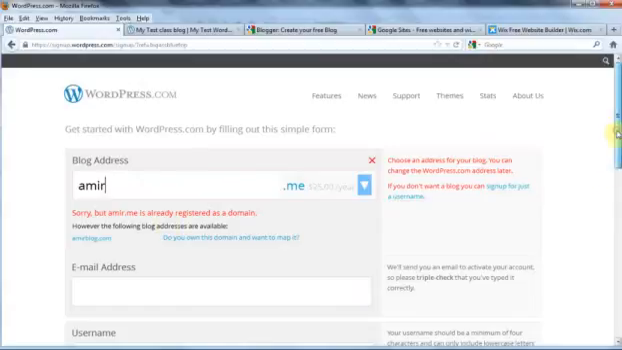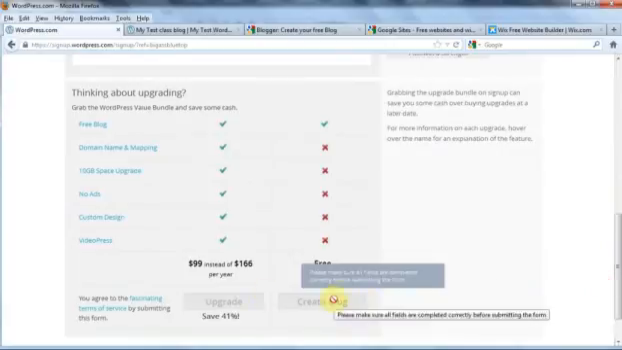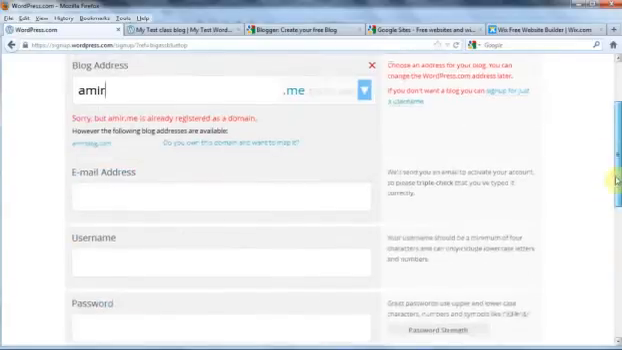So you just go ahead and fill in all the information, and you'll be able to create your free blog. They have a paid service where you get some more stuff, but for what you may need initially, you really don't need to spend that money. So just go with the free one.